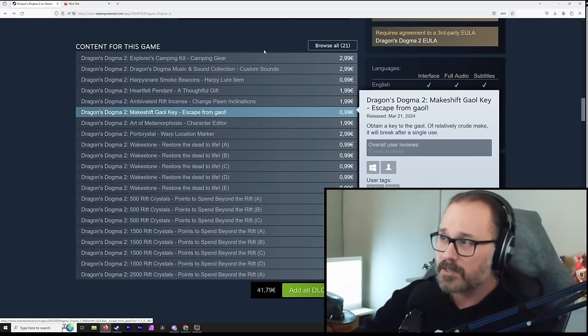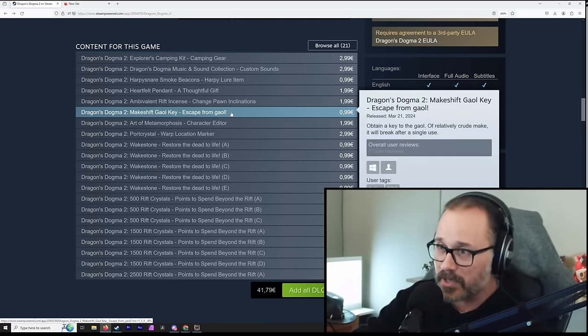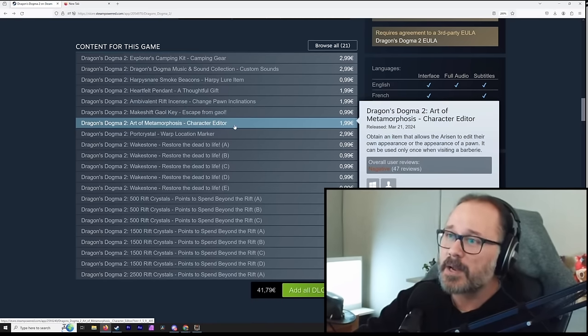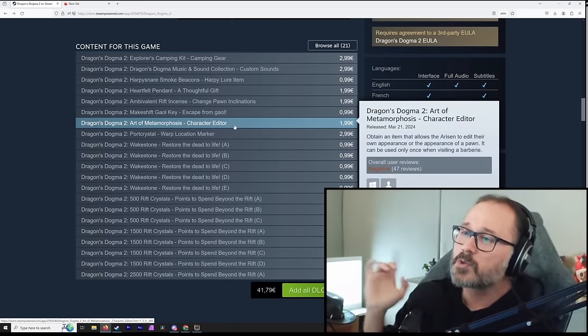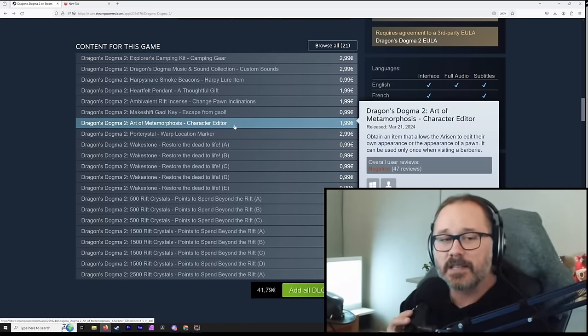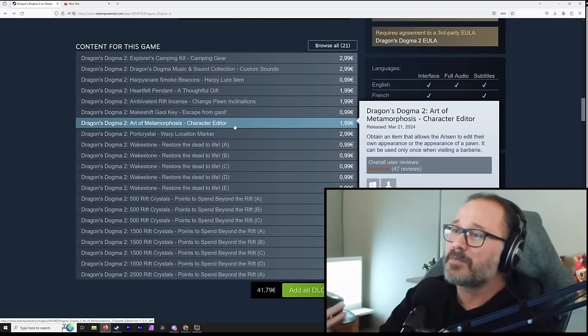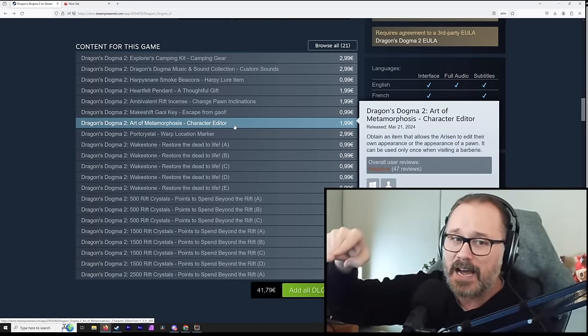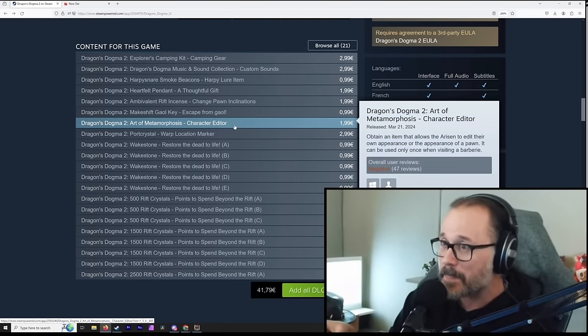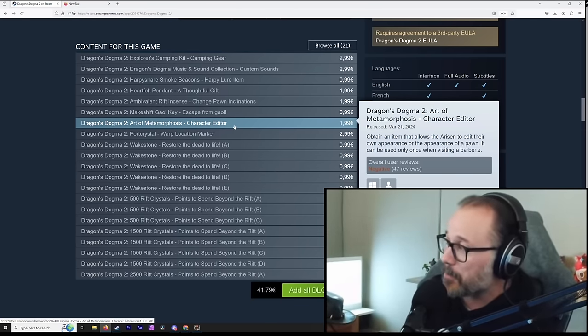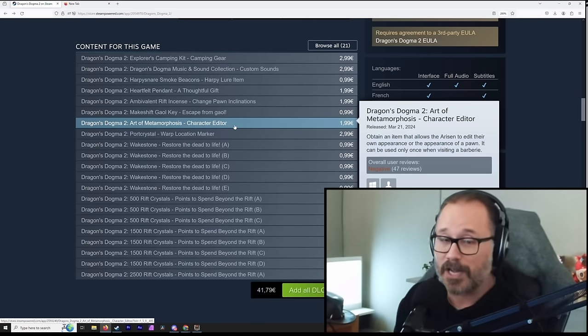You can bribe the guards. So this is another item that you definitely shouldn't get. It's a waste of money. Art of Metamorphosis, Character Editor. This one is important because a lot of people believe that this item lets you have a new save slot, which is weird, because let me tell you, there's no way to get a new save slot.